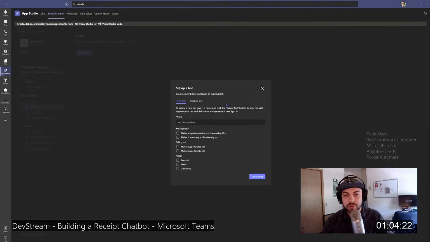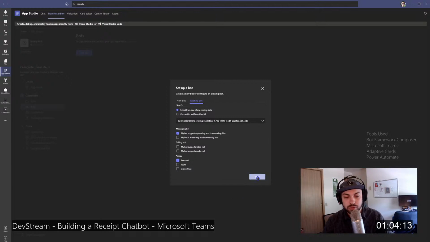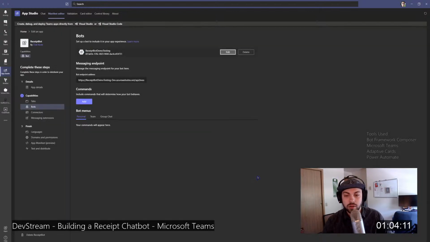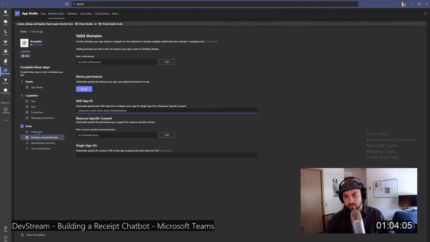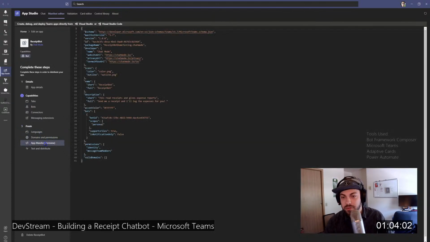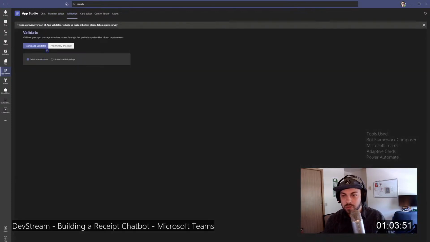Cool. Tabs are good. And we're going to connect my ReceiptBot demo. It needs access to files and personal scope. It's not a calling bot, and it looks like that all got successfully set up. Doesn't really need access to any other domains. It looks like we're good to go. So I'm going to download that. Head over to validation, see if it works.